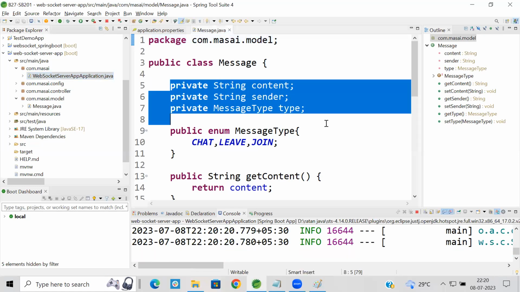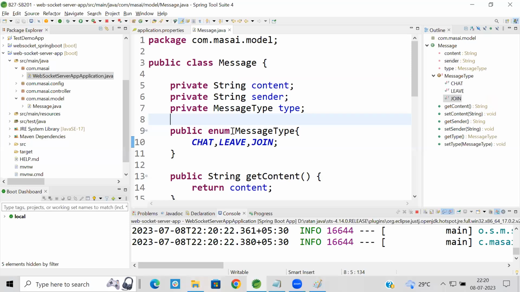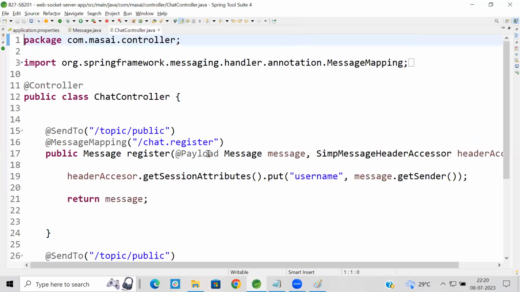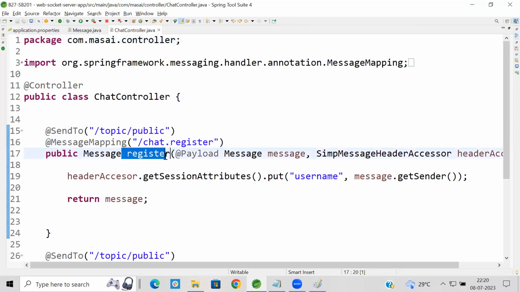So here the message will be the different type of details, content, sender type, and message type is a JSON, like an enum, which type of message type is this. And if you notice this in a controller, here in this one, this is my topic name send to, this is the register method, and the return type is message. Parameter is also message. This time I have used a payload. You can remove this payload as well.